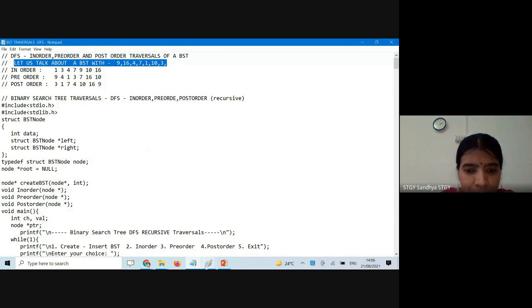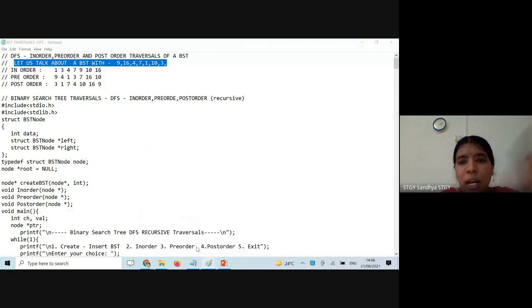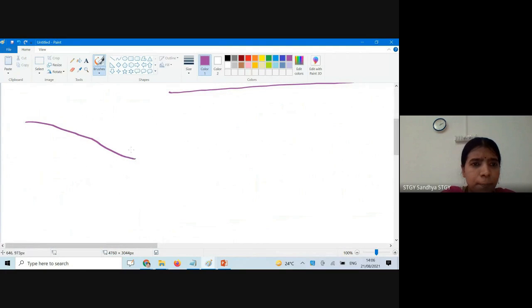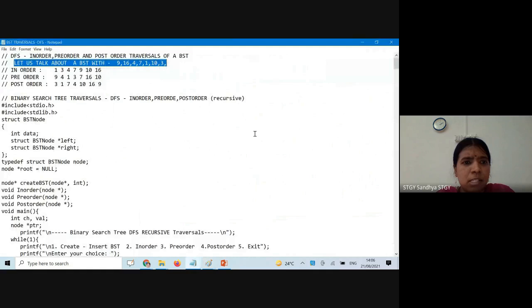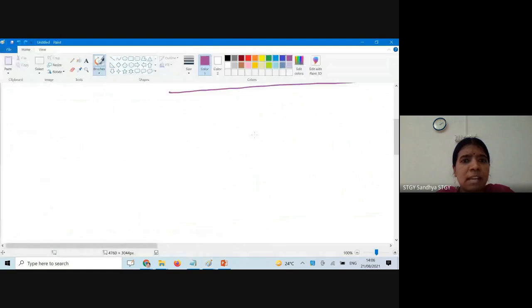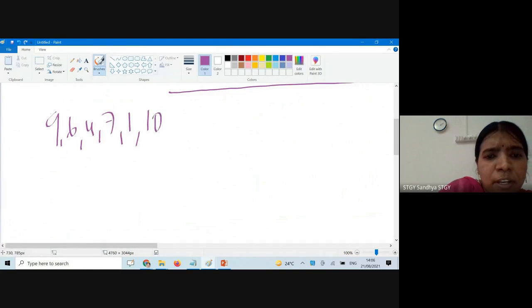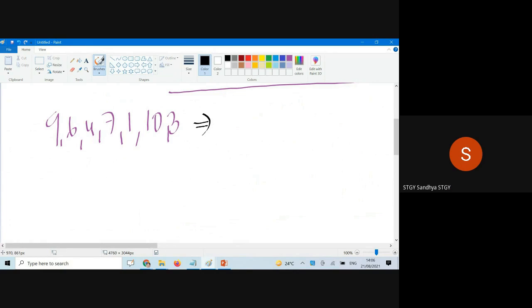Why am I giving these elements? When I run my code, I have to understand at least what the answer is that I'm going to get. So let me just create a BST with these elements: 9, 6, 4, 7, 1, 10, 3. Not that my program only runs for these elements, it's for quick reference, because I have an answer available.